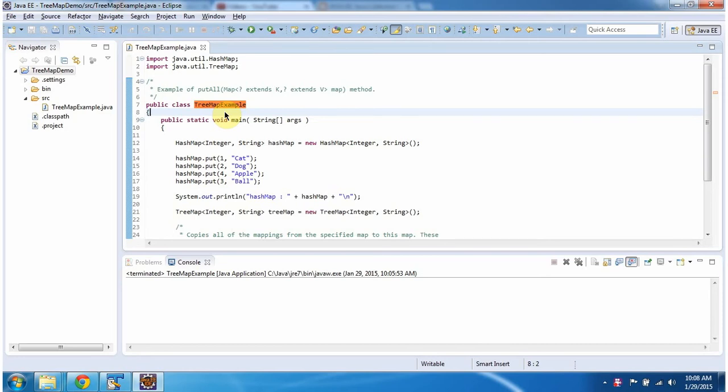Hi, in this video tutorial I will cover the putAll method of TreeMap. To explain this, I have created this sample program. First, I will run this program, then I will explain. This is the output of this sample program.